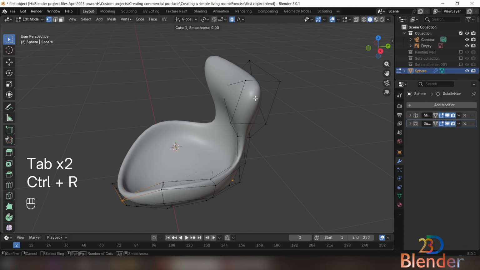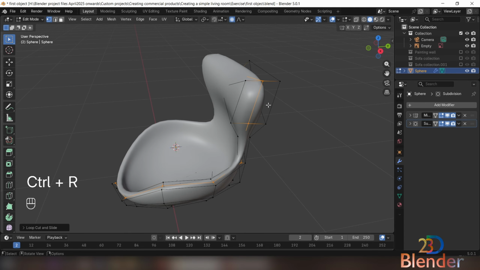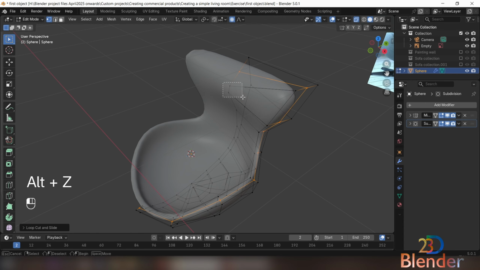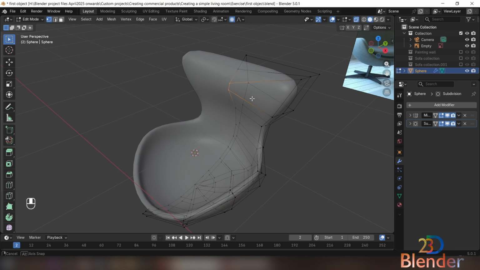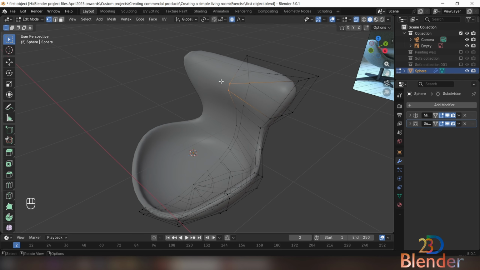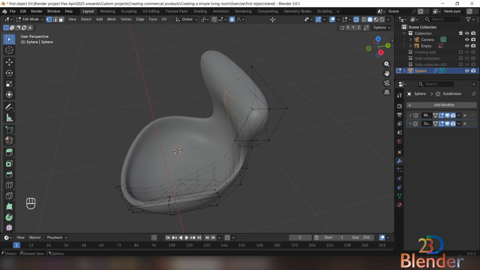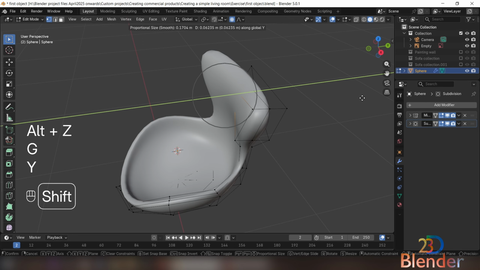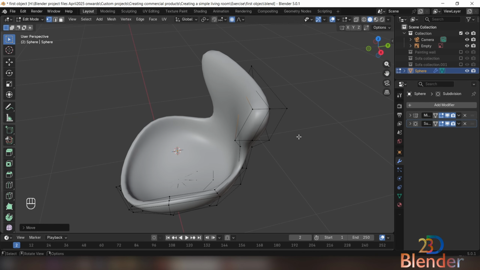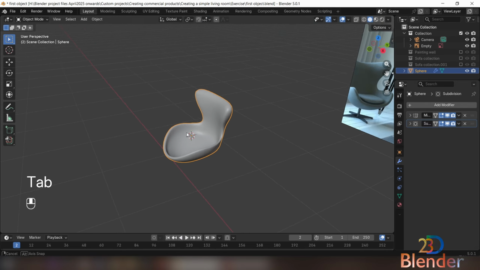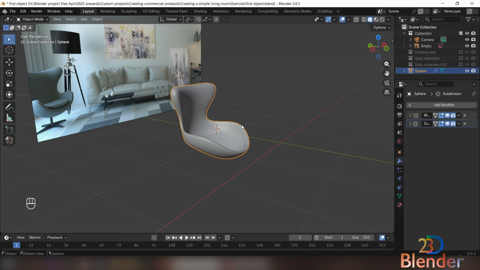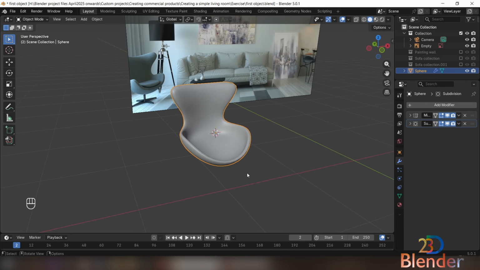Let's add one loop. Let's see what happens in the middle, and select these middle ones, front ones, in X-ray mode, and press G, Y. Something like this, like someone sits here. So yeah, I think we have a decent close match.